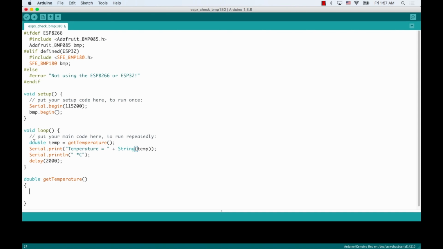So in the case that we're using the Adafruit library, we can once again check to see if that ESP8266 keyword is defined. We can simply use the BMP object to run the readTemperature method. However, if we're using the SparkFun library, we need to do things a little bit differently. So I'll simply say else for the sake of being brief.